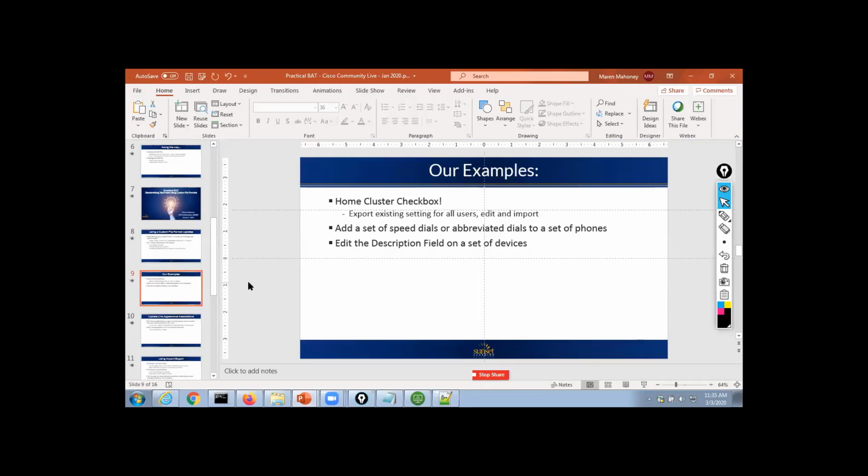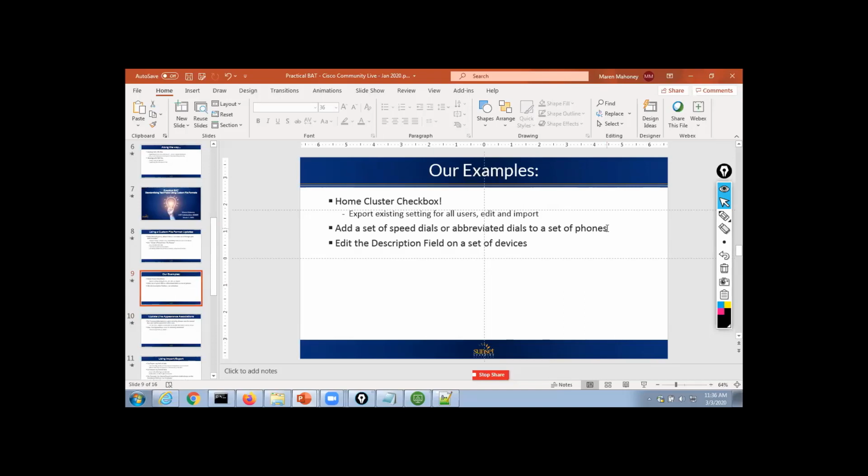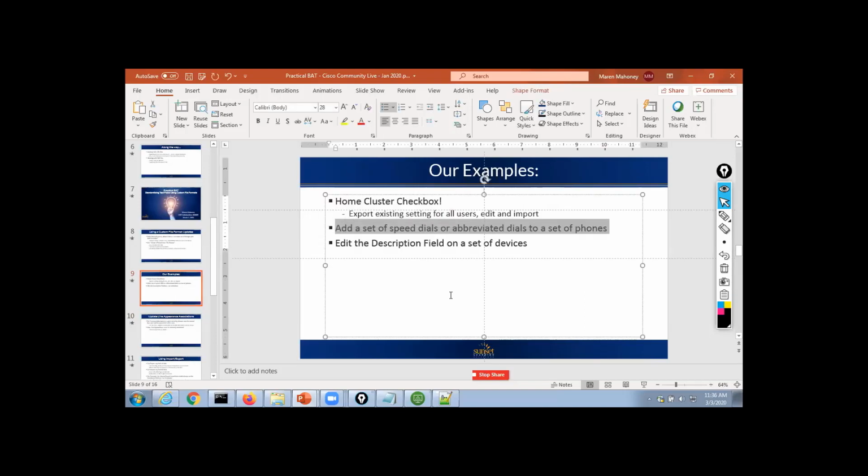Another example, if you need to set up ownership of the phones, we saw that with the custom file format. Again, I need to make sure that's working, but that custom file format allows you to edit your data. So the last thing I wanted to show you then is to walk through the process of setting up speed dials or abbreviated dials for a set of phones. Now again, for those of you who attended yesterday's session, I walked through this at the end of the session, sort of into the Q&A time, but I'm going to walk through it because I meant to do that today.